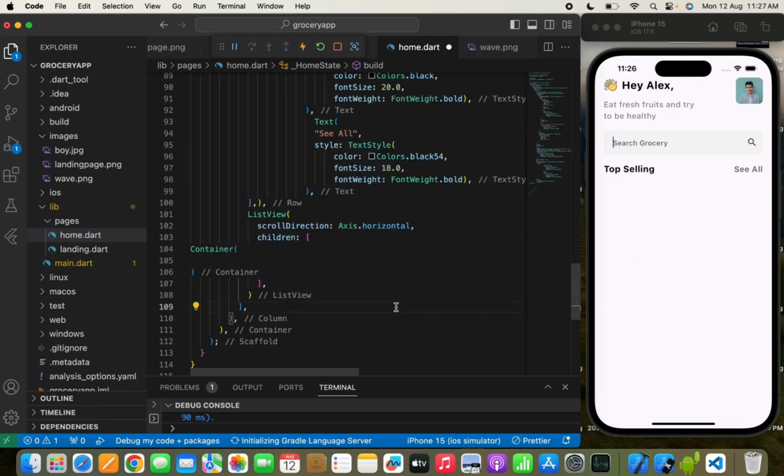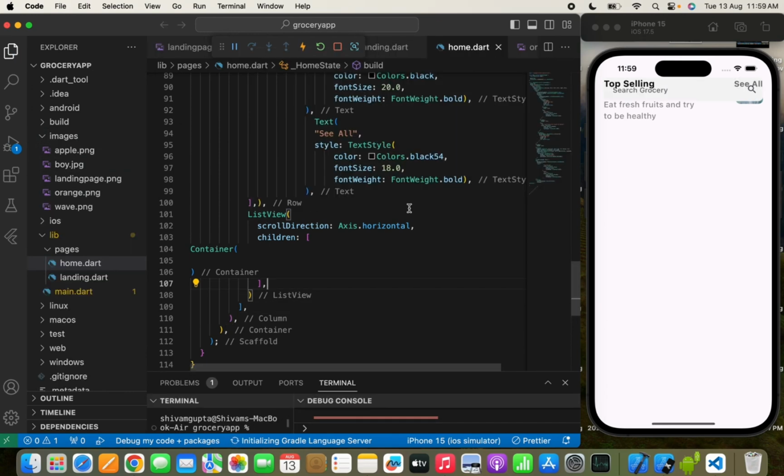Now to do that, let me save some images. So first will be orange and, I think, an apple image. So let me paste those images in the images folder. So I have added an orange and apple image in the images folder.